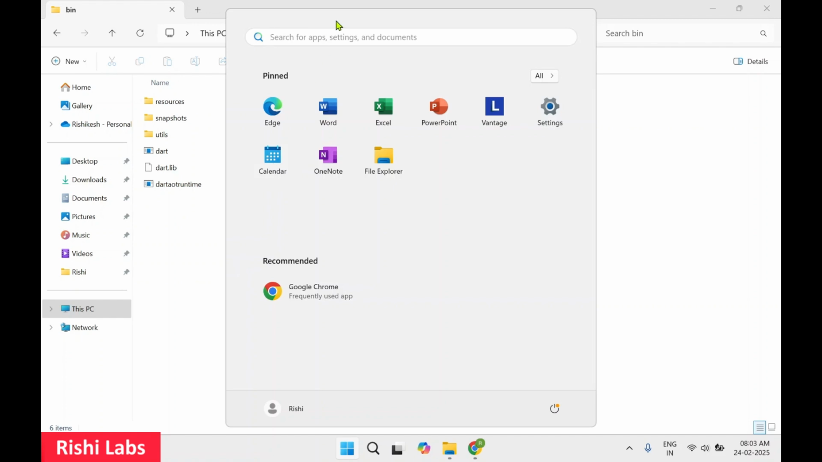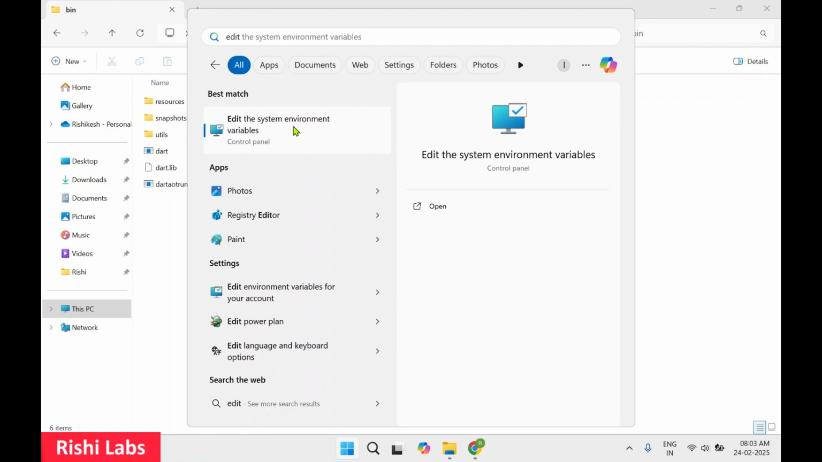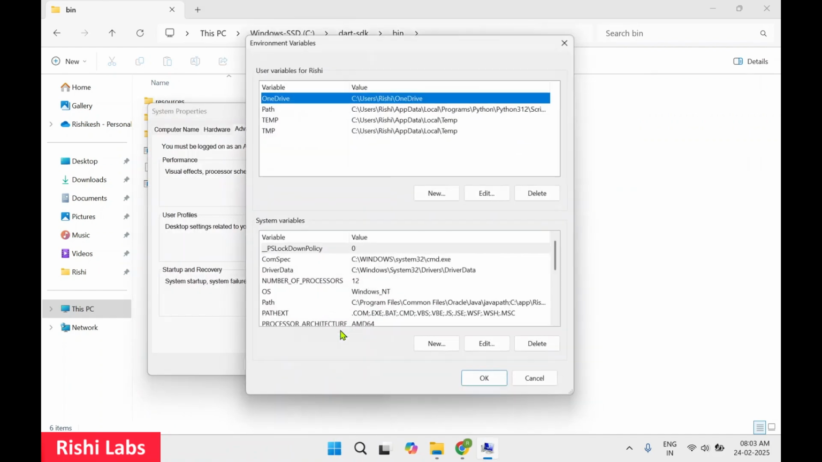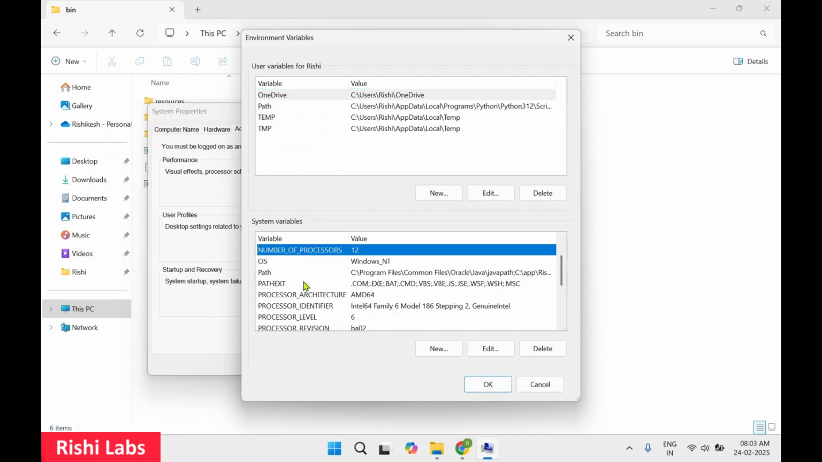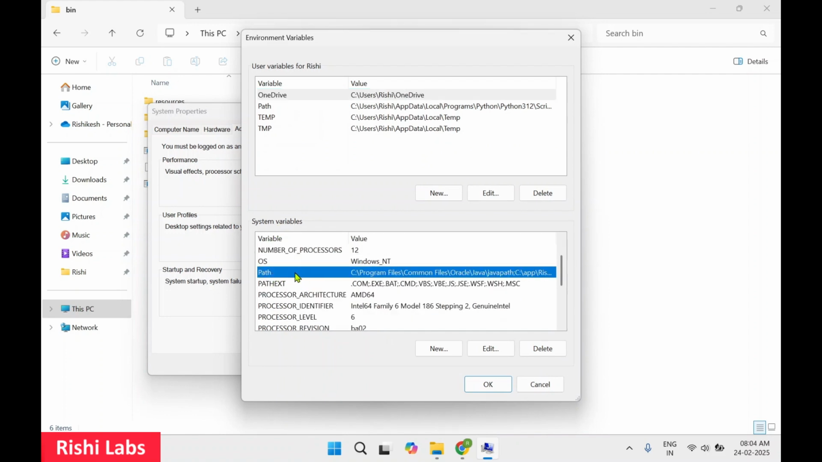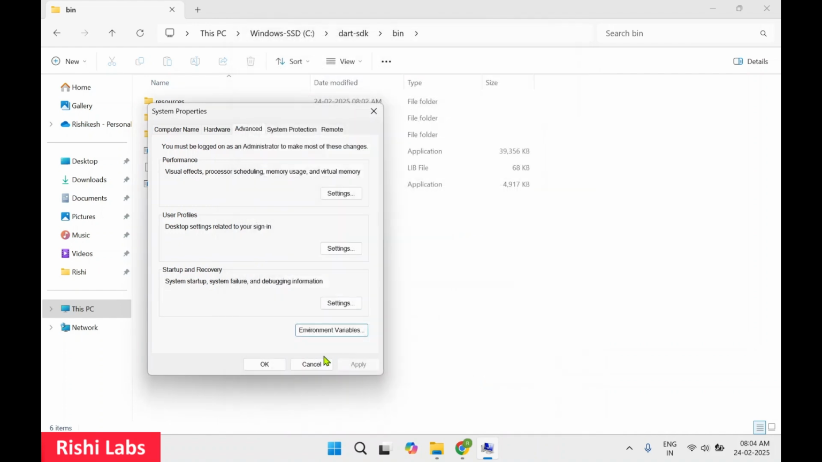Click on Windows button and type edit system variables. Environment variable. Inside this, look for the system variable. You need to look for the path. Click on edit. Click on new and paste the path which we have copied. We have kept that dart-sdk folder inside C drive. So it is showing C, dart SDK and bin. So that path you need to set over here. Then click on OK. Click on OK and OK again.